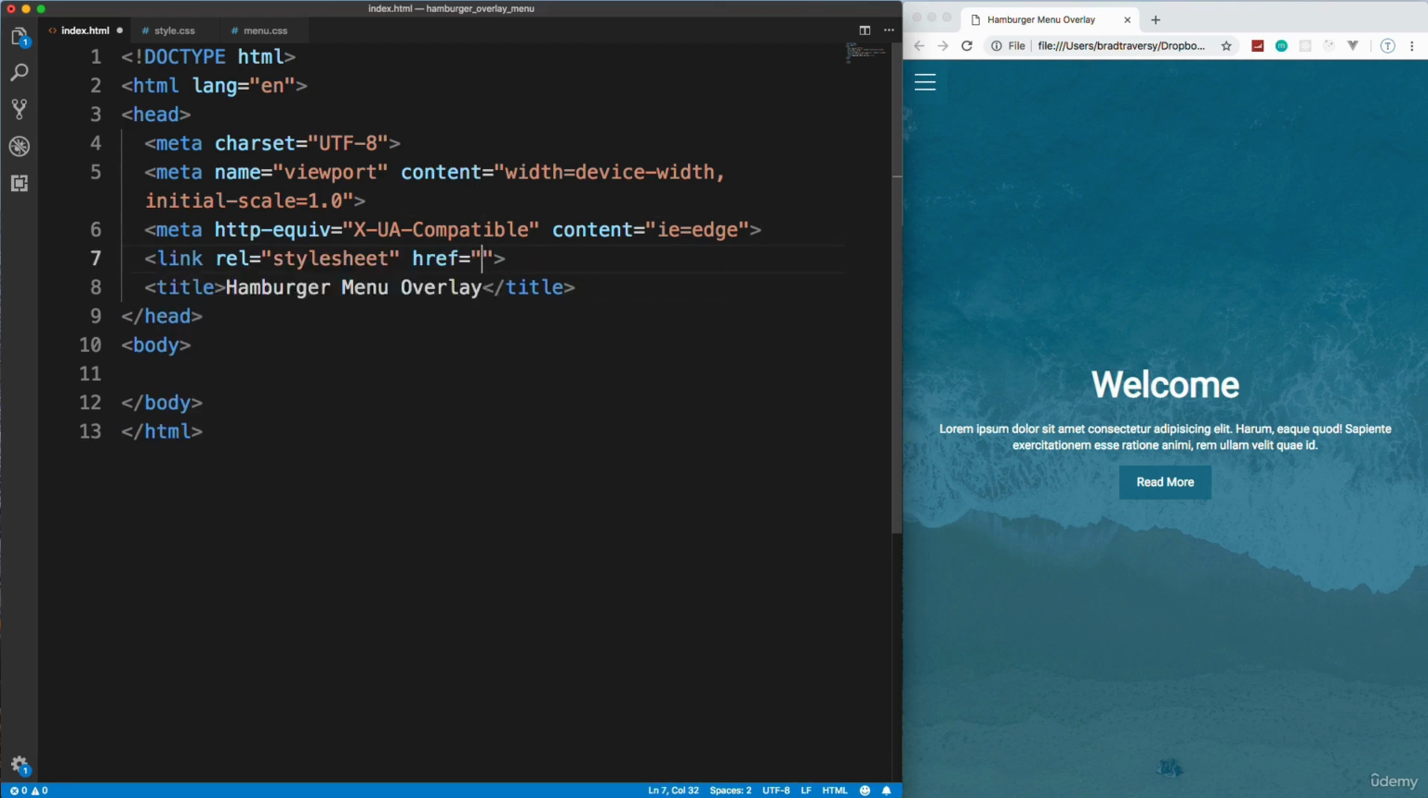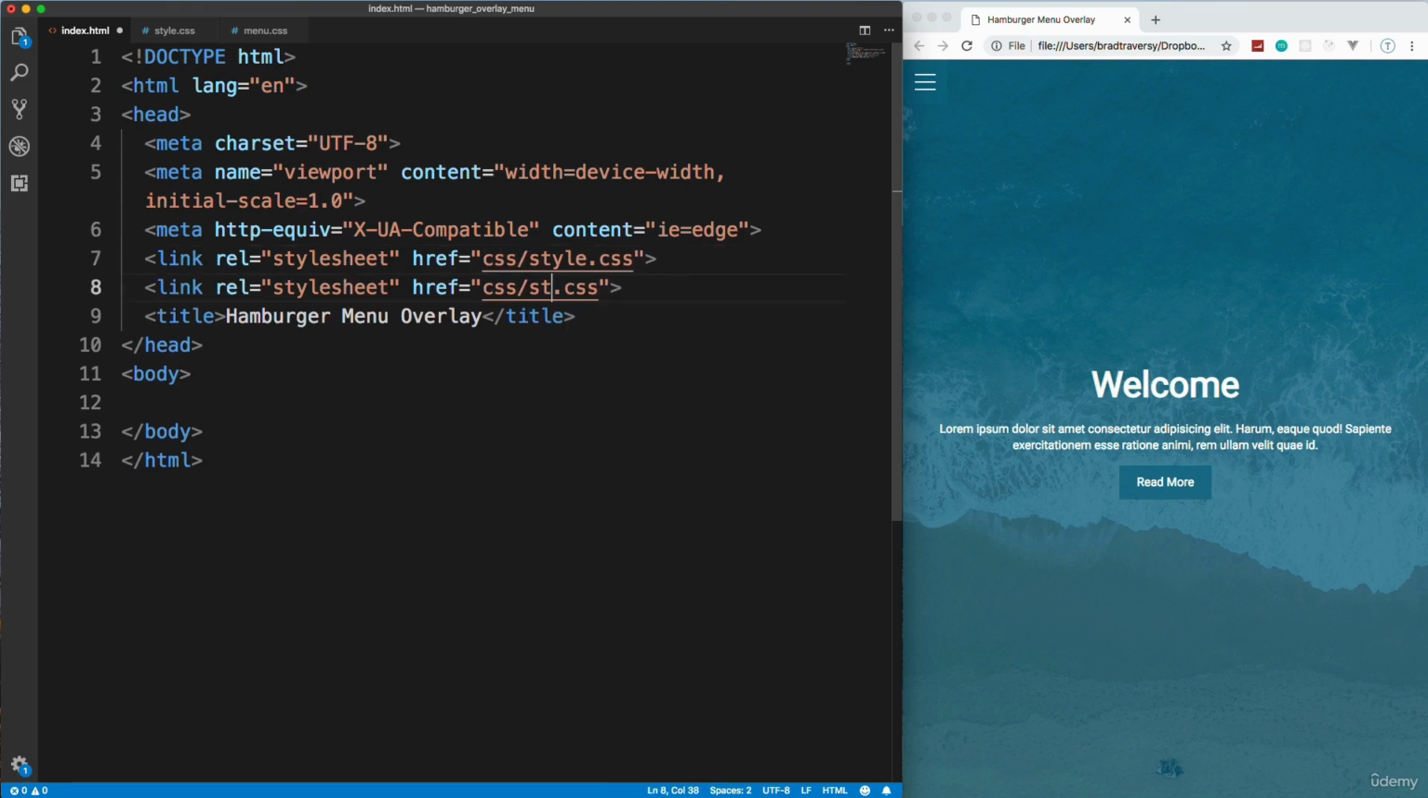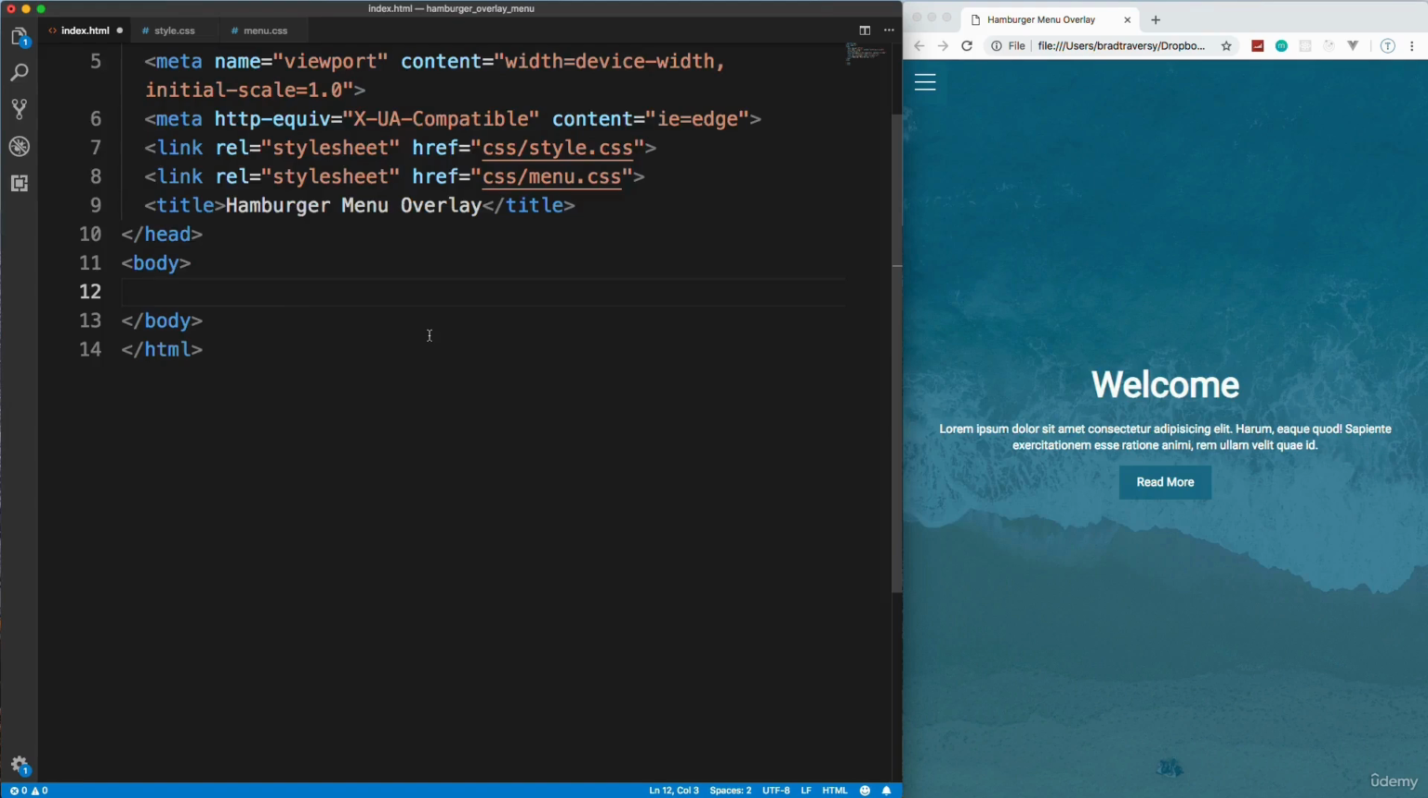So we'll do link. We're going to have style.css. Actually, it's in CSS/style.css. And then we also want to include our menu.css. All right, and it's up to you if you want to include multiple style sheets. If you have a ton of styling for one particular thing like we're doing here, then you may want to do it this way. Or you could just include it all in one. So let's take care of the HTML.